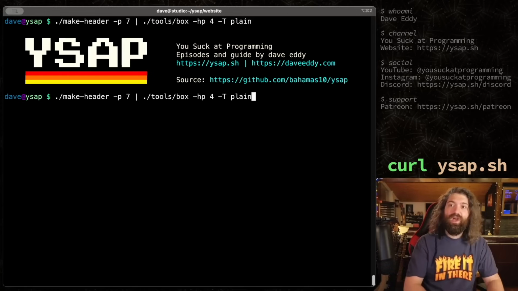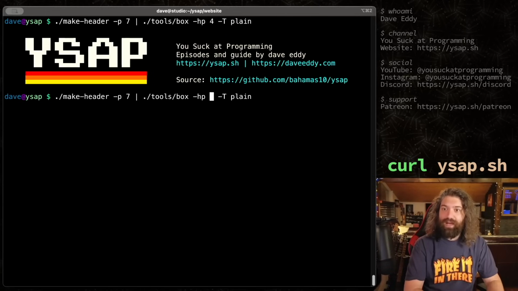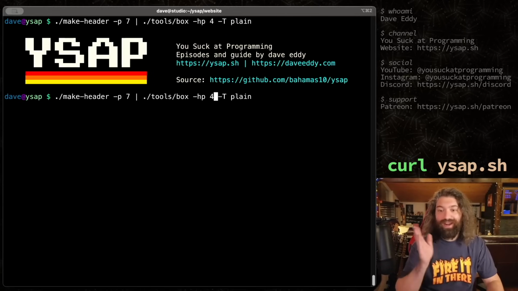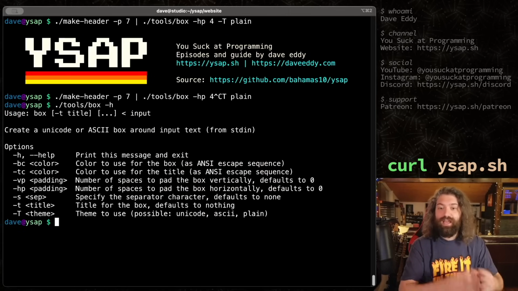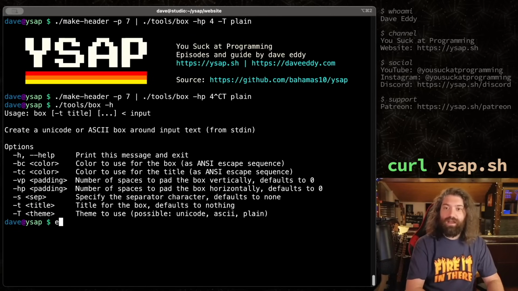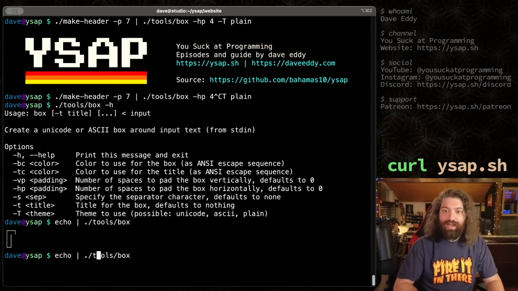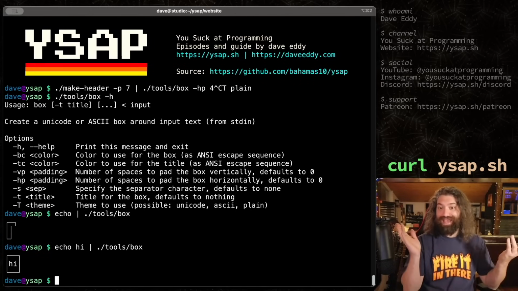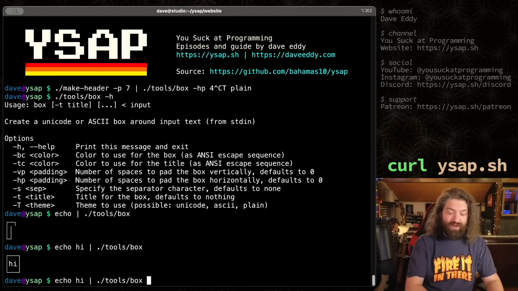It's very important. What's happening here? Well, we put a box around it with an HP of 4, a horizontal padding of 4. Tools box is a script I wrote to put boxes around things. It takes a help message -h, and that makes it super nice because I forget what my own options are. There's a whole list of options here. Echo hi, pipe it into tools box. I should actually write what I'm saying. Echo hi. And it puts a box around it. That's what the script does.